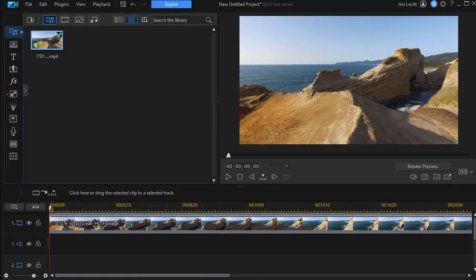In this tutorial in CyberLink PowerDirector, I'd like to show you ways in which you can open or close a scene by using a circle, where it expands or contracts. Let me show you a quick example of one of them, and then we'll show you various techniques to accomplish this.